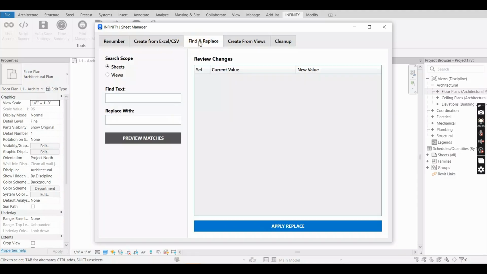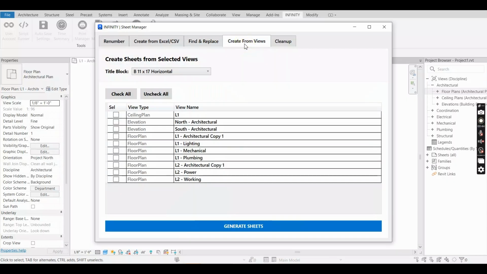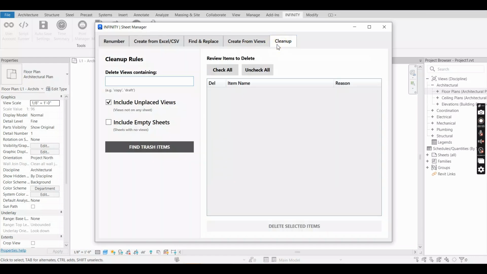Next, we have Find and Replace. This option helps us find specific text in sheet names or view names and replace it in bulk, similar to how we do it in Excel. Then we have Create from Views. This option is useful when we have views that are not placed on any sheets. It allows us to automatically create sheets and place those views onto them. Finally, we have the Cleanup option. Here we can remove unplaced views or empty sheets that don't contain any views, helping keep the project clean and organized. Now let's take a closer look at how each option works.